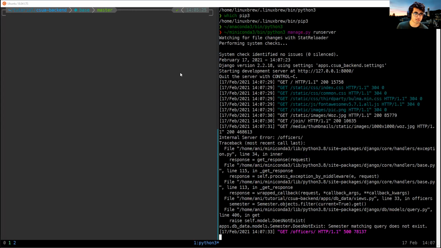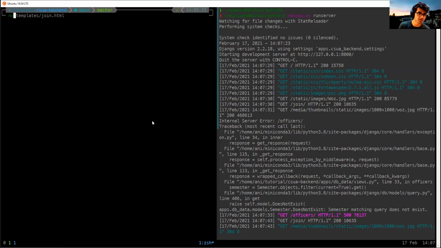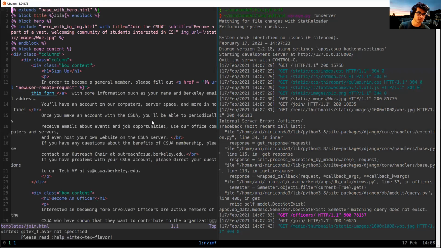So now if I go here and I go to join, yes, awesome. So if I go to officers, oh no, officers doesn't exist because I haven't added in the database and officers and all that stuff. That's in the regular one, but join exists. So when you're testing things out, right now I'm looking at, I think this is not a good description. Our tech VP at, here. No, that's not good enough. So I'm going to edit this templates.join.html, and I'm going to look up tech VP.